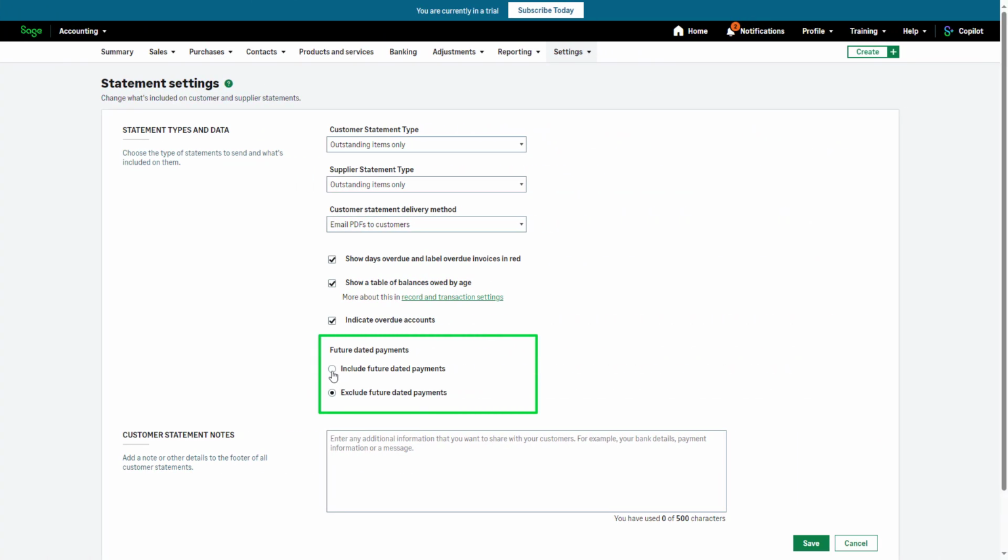Next, decide whether you'd like the statement to include or exclude future dated payments. This is relevant for the statement type Outstanding Items Only. For example, your statement end date is the 30th of June, and you're producing the statement on the 5th of July. Your customer paid one of their outstanding invoices on the 1st of July. If you select to include future payments, the paid invoice will not appear on the statement, despite it being outstanding as of the statement's end date.